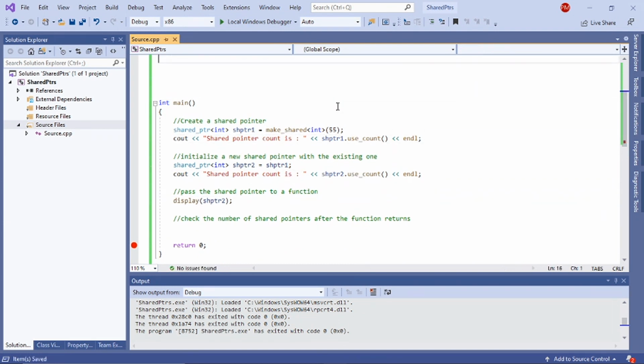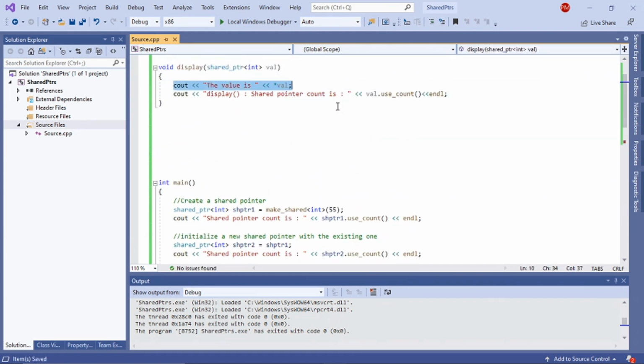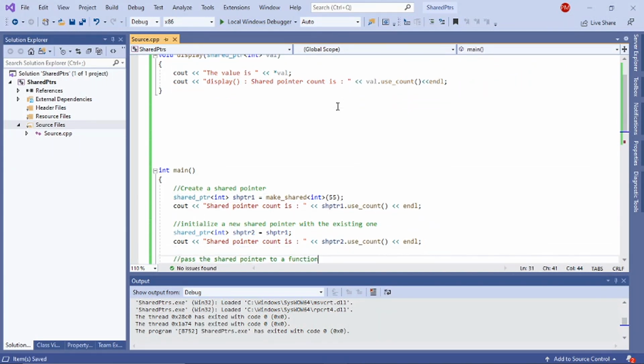And what does that function do? The display function just outputs the value. And as I told you previously, all that you need to do is use the dereference operator. We are also once again checking the reference count, and this is going to tell us how many pointers are pointing to that very same memory location.